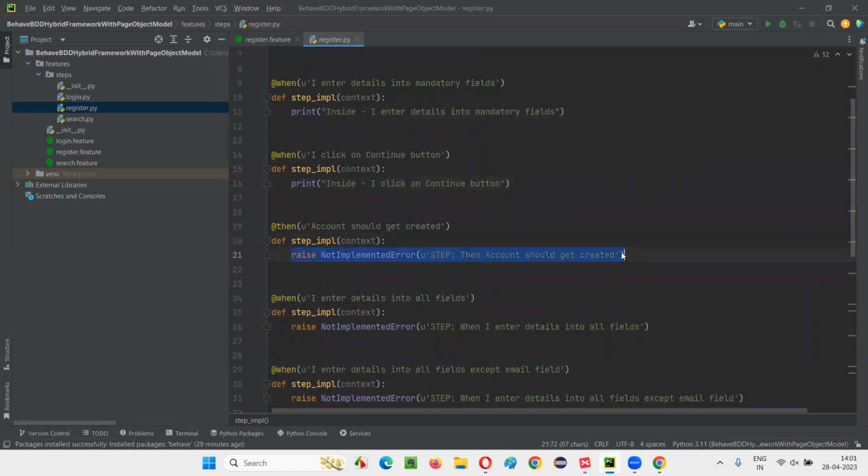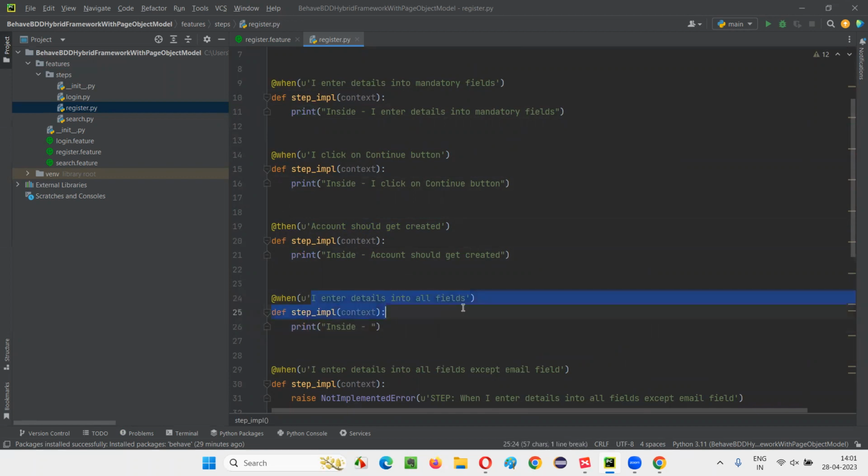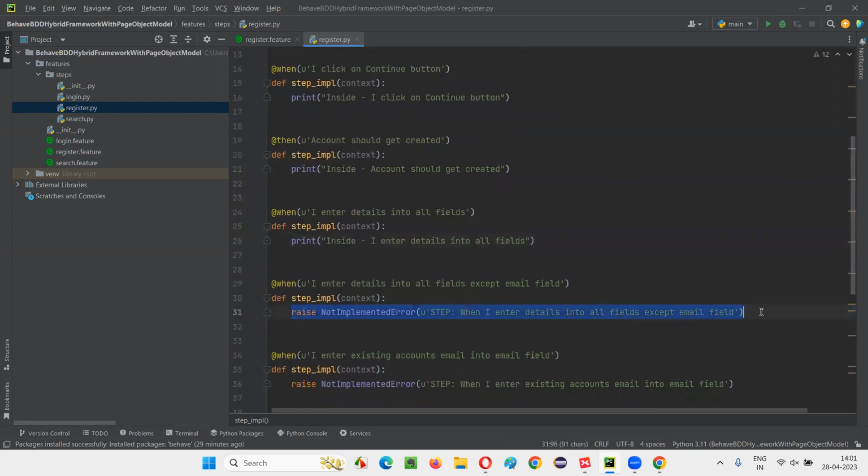Here write print inside: account should get created. Here write print inside: I enter details into all the fields. Here I also print inside: I enter details into all the fields except email field.